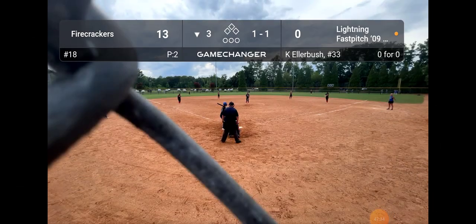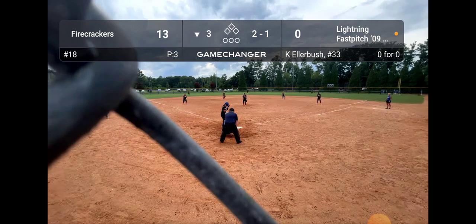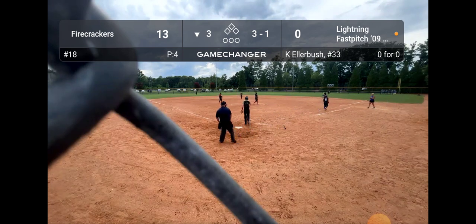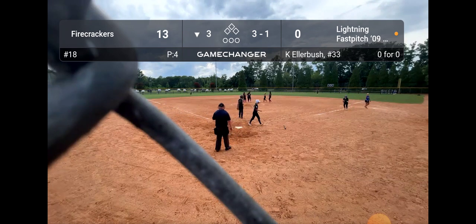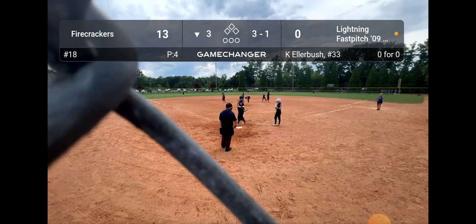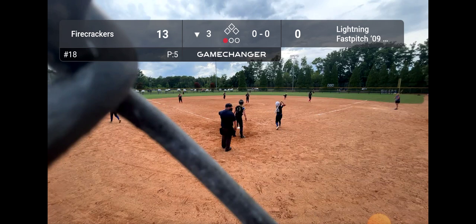It's the bottom of the third. Firecrackers, 13, Lightning Fastpitch, 09-14U, 0. K. Ellerbush is at bat. Number 18 pitching, the bases are empty, no one out. The count is 2-1. The count is 3-1. Lineup changed. Number 18 in at pitcher.